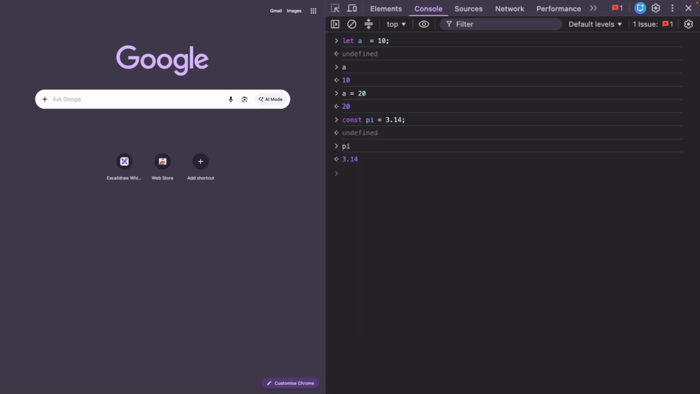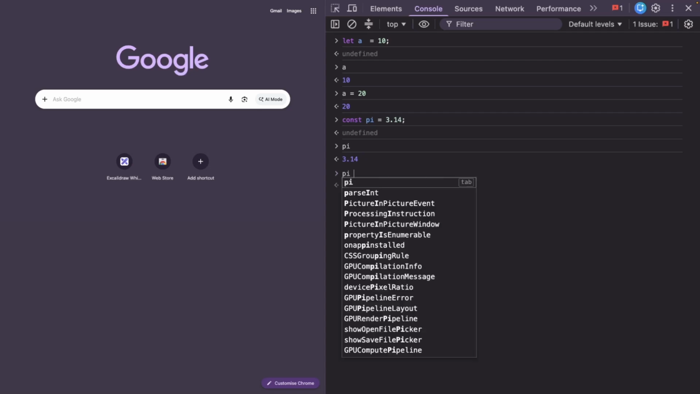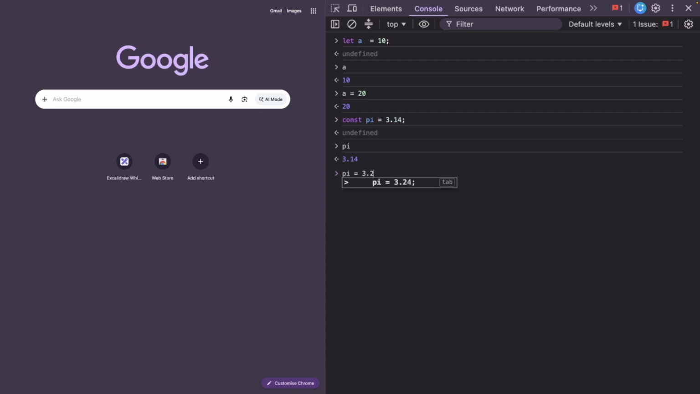So if I type pi, you can see I have set the value to 3.14, and when I print it, it says 3.14. But if I try to reassign a value, let's say 3.25, it throws an error. So this is the second type of variable we can have. And assignment to constant variable is not allowed in JavaScript. So basically constants are the values that always stay the same. And as a rule of thumb, try to use constant as much as possible unless you really need to define a variable whose value can be changed.